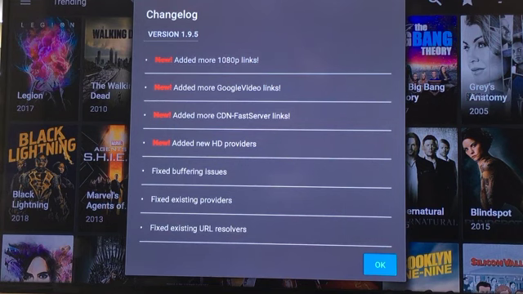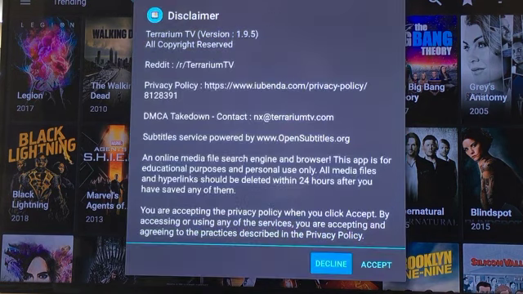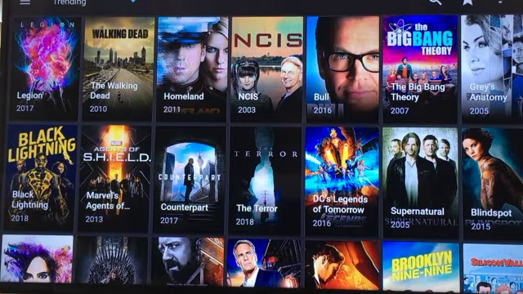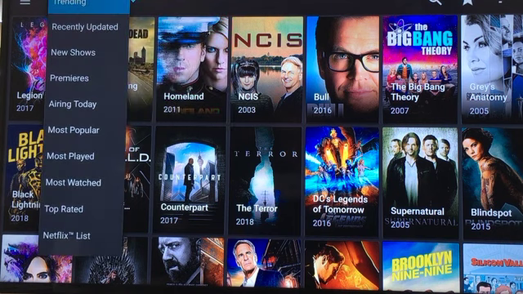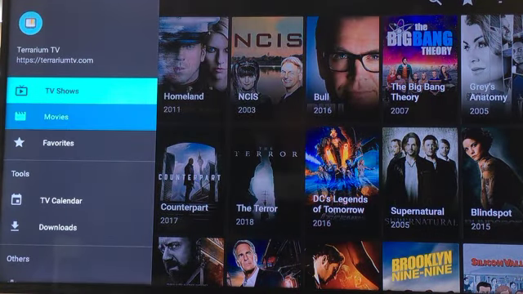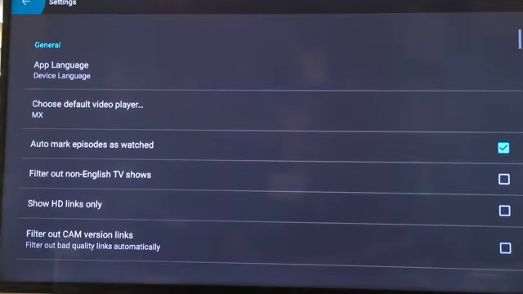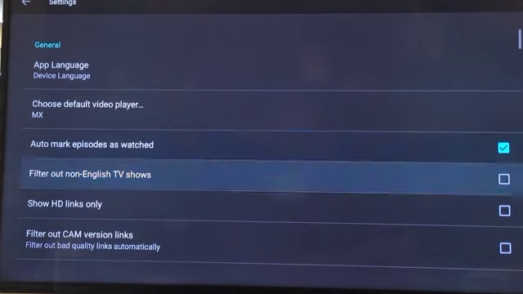I want to go ahead and launch this version 1.9.5, and I had just installed it, so we're getting the pop-ups that come up. I want to make sure my default player is set to MX Player. I want to accept the disclaimer and whatnot. When the device boots up, it usually boots up in the TV section, and it'll always be in trending. If there's other areas that you prefer, you can come into the very left-hand corner where the 3-line button is, click that, and come down to settings. And here you can make changes that will allow you to have some customization.